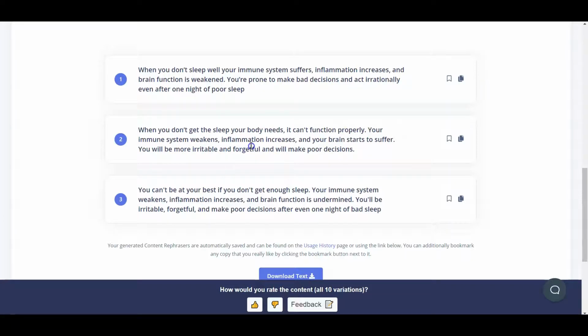Your immune system weakens, inflammation increases, and your brain starts to suffer. You'll also be more irritable and forgetful and make poor decisions. Here, the last one: you cannot be at your best if you don't sleep enough. Your immune system weakens, brain function is undermined, and you'll be irritable, forgetful, and make poor decisions.